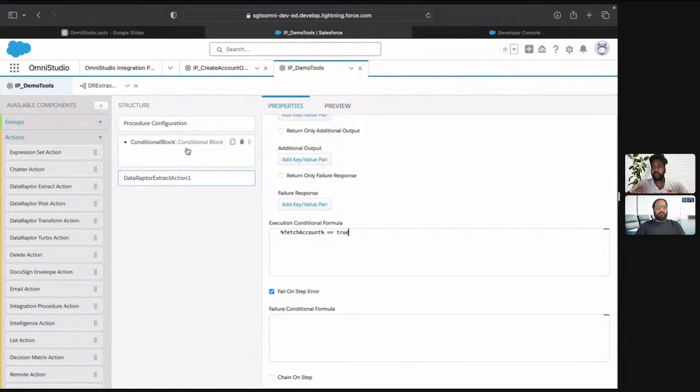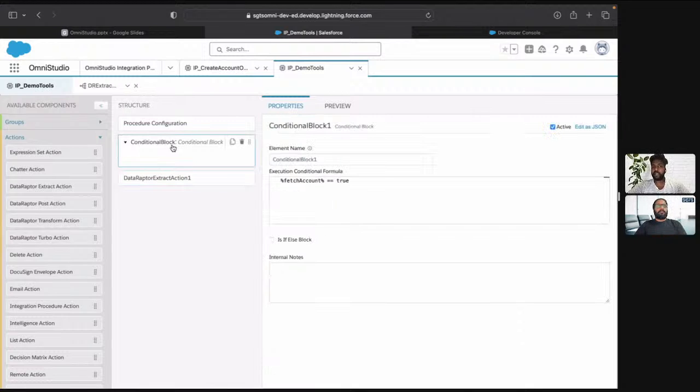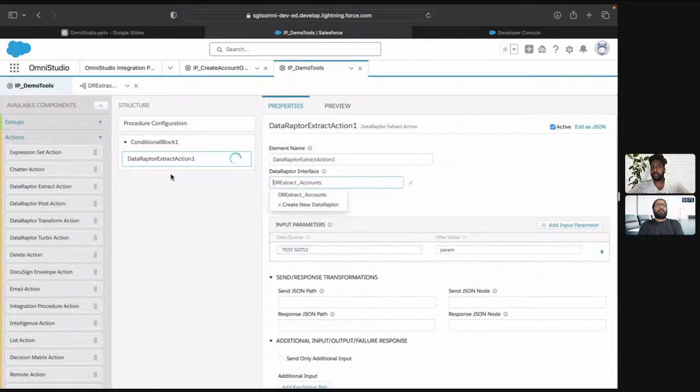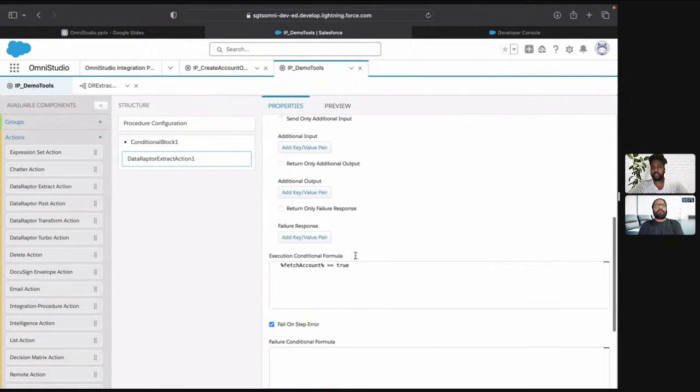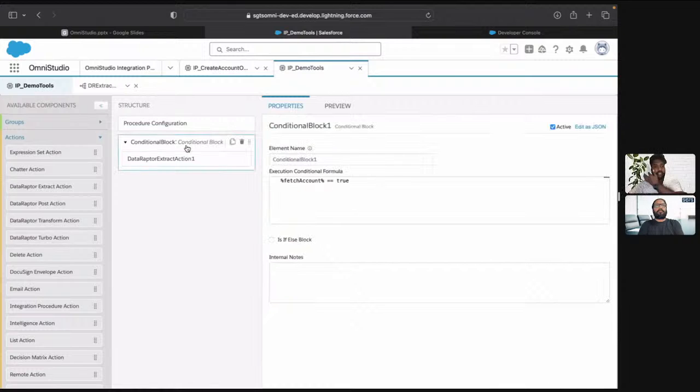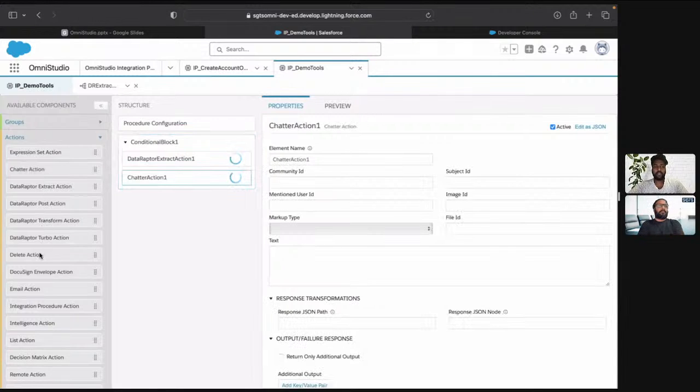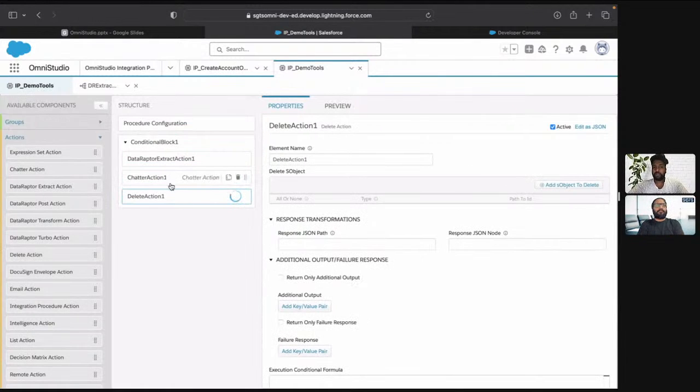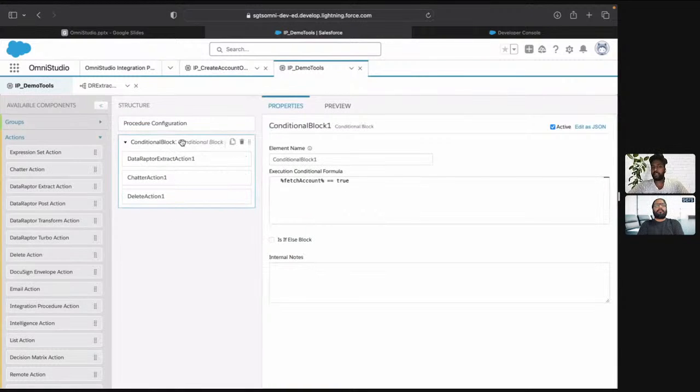But whenever we have a group of elements that should be executed on a particular condition, the better approach to developing that functionality is using the conditional block, so that you write the condition only once, and in that you can have multiple elements like this. So now if I remove this from here, what will happen if I add, let's say, one Chatter action and one Delete action in this conditional block? These all things will get executed only and only when this fetch account comes as true.